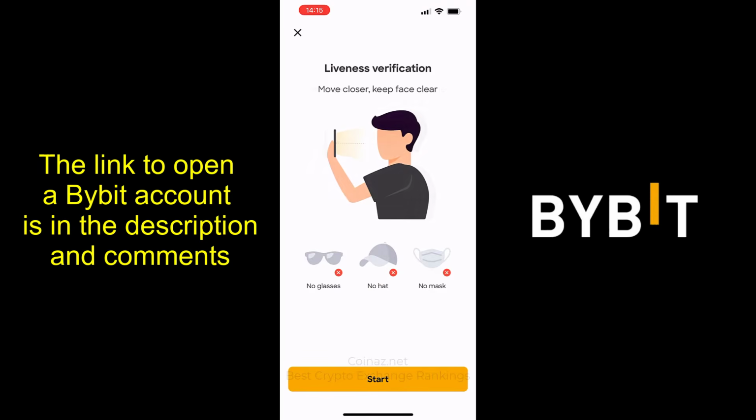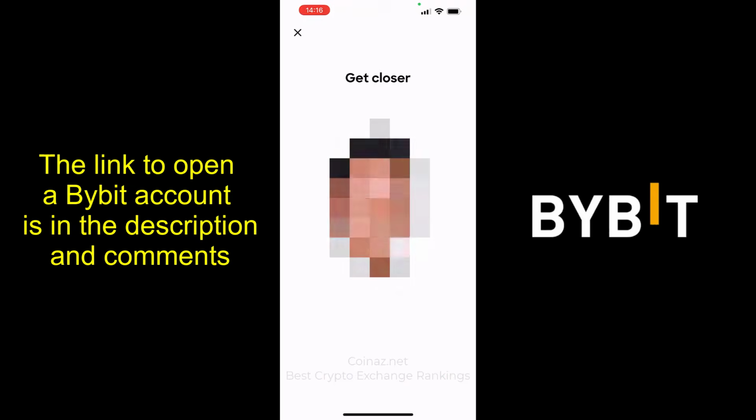Now, take a photo of the front side of your document. Please make sure the document is within the frame with the edges aligned. Similarly, please take a photo of the back side of the document. This is the face verification step. Click Start. Then, follow Bybit's instructions to complete the verification process.